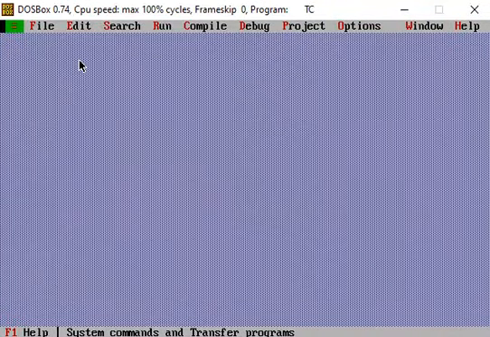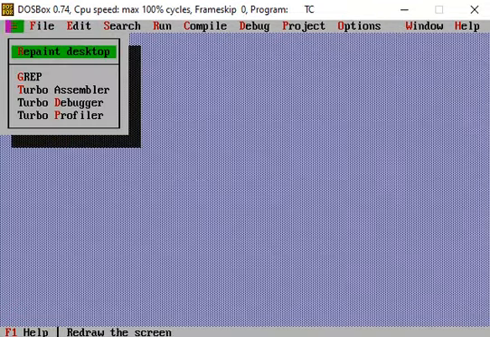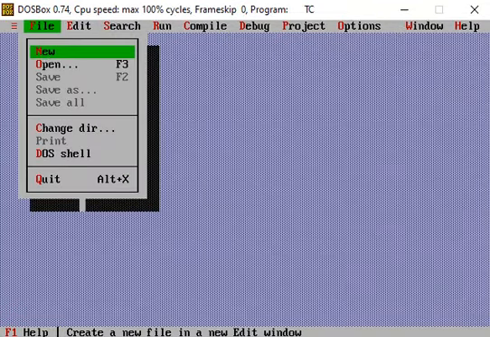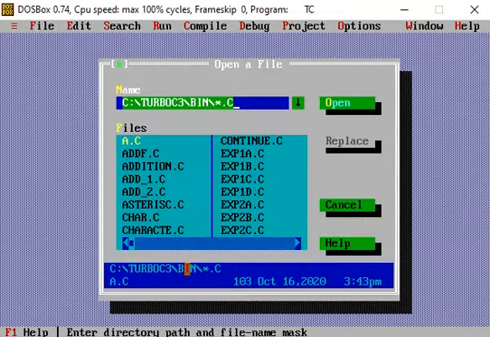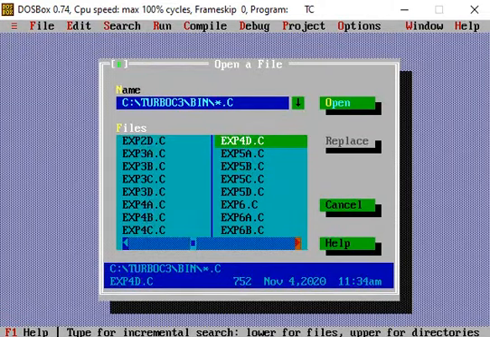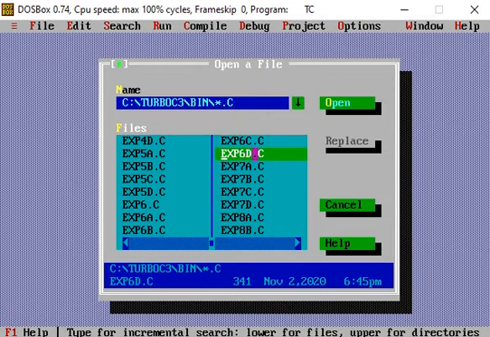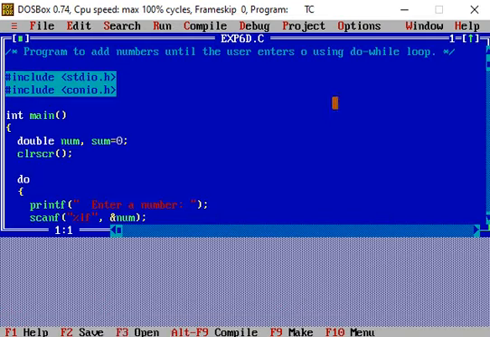Now let us discuss the fourth example program to understand do while loop. So again we will open the saved file by clicking the file menu and from the drop down menu selecting the open option. From the open a file window, we select the required file, that is xp6d.c. Select this file and then click the open tab.